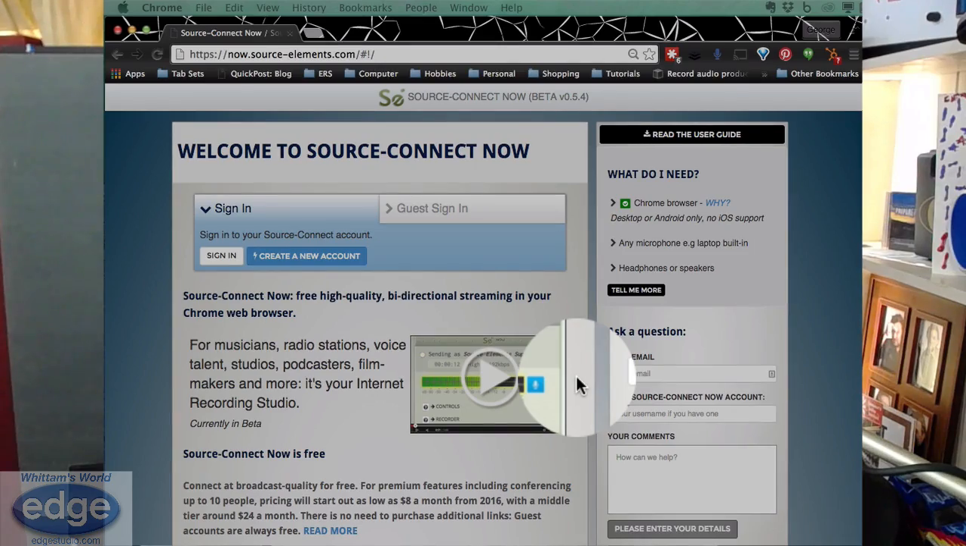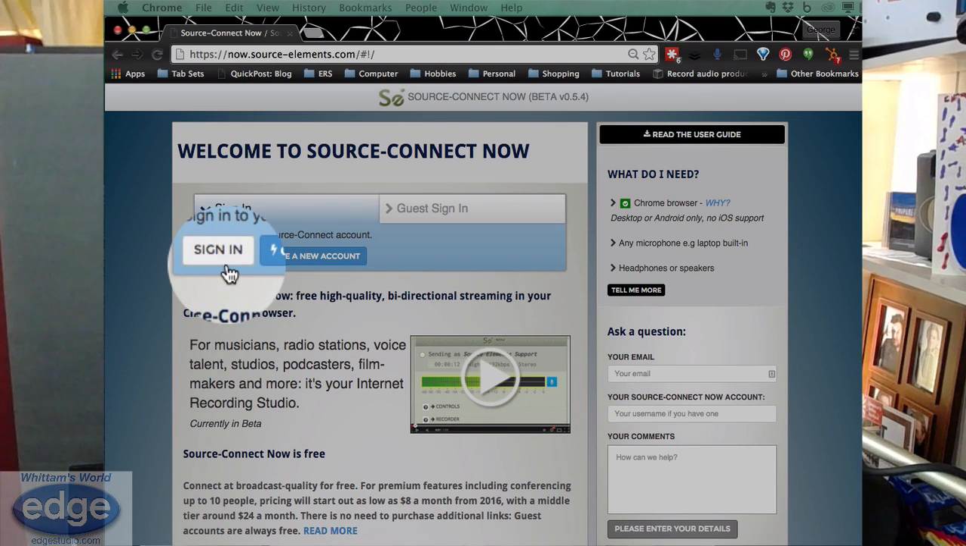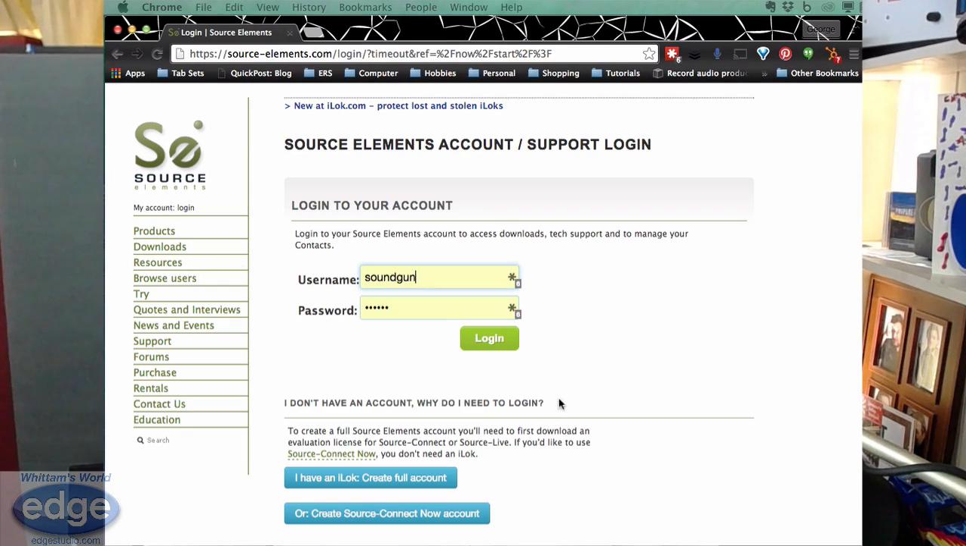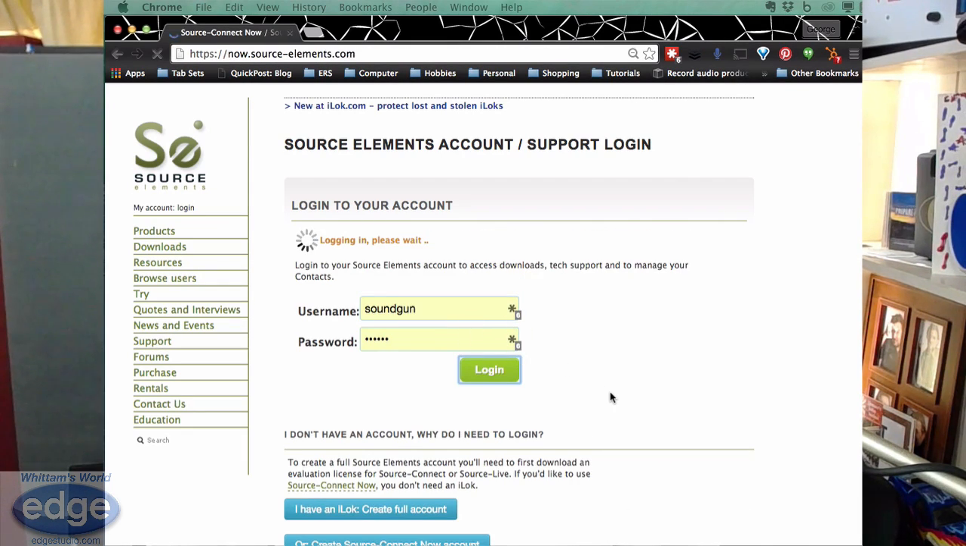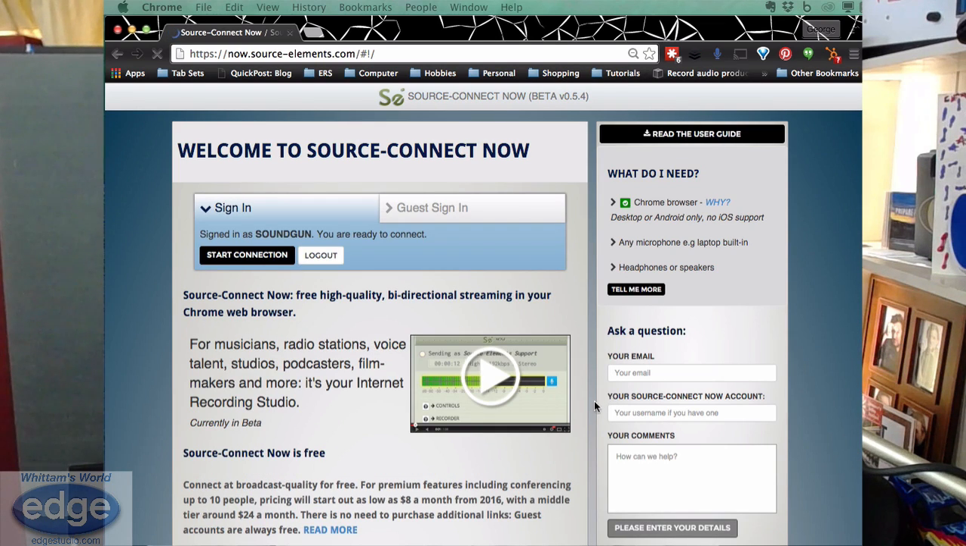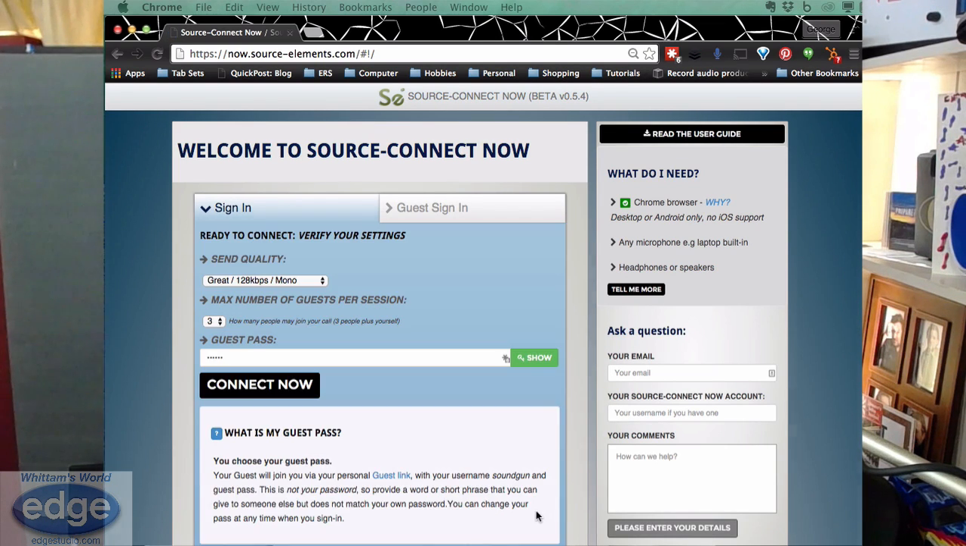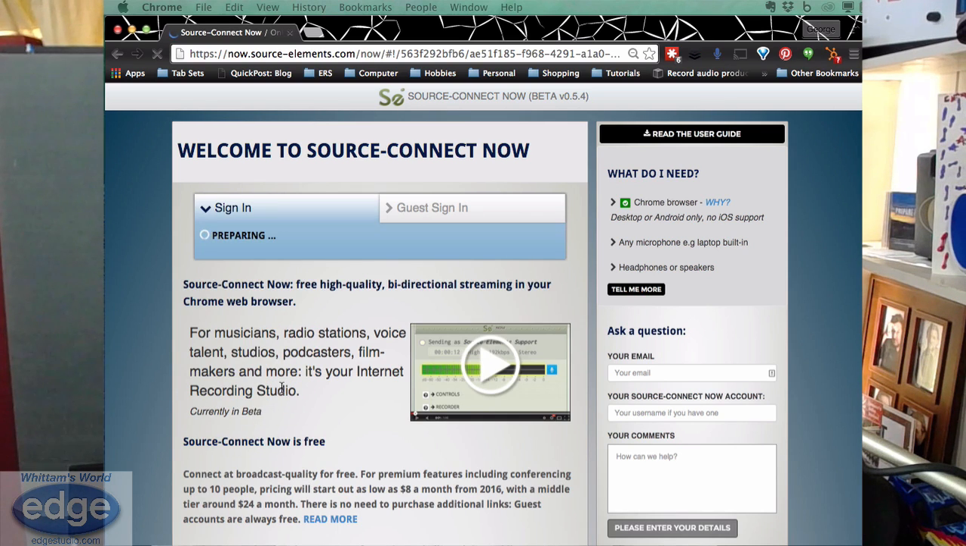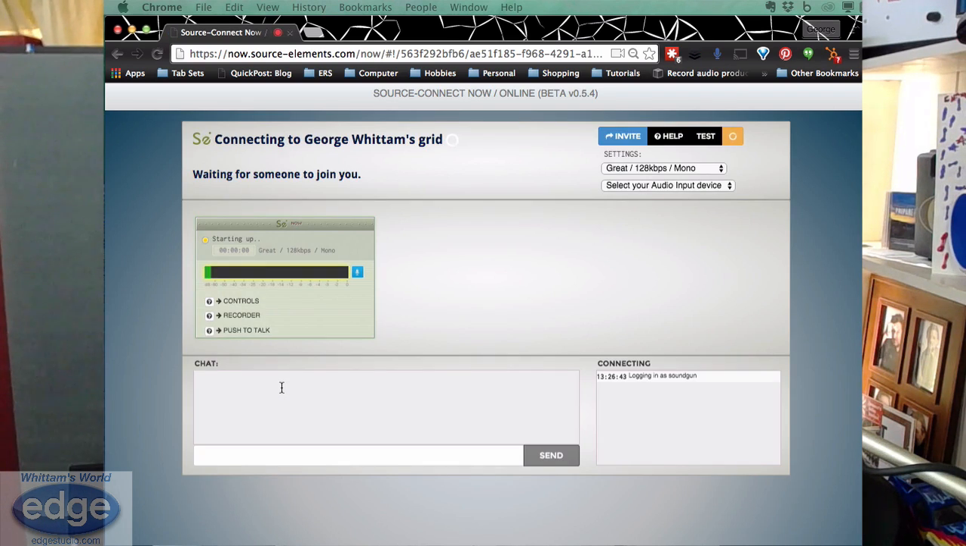And let me show you how it works. So first you have to be logged into your Source Connect Now account. So I'll do that right now. Logging in. Okay, now that I'm in, I have to start my connection. Now I'll click Connect Now. And now I'm connected to my account, okay? But I need to connect to the account from somewhere else to get a loopback.